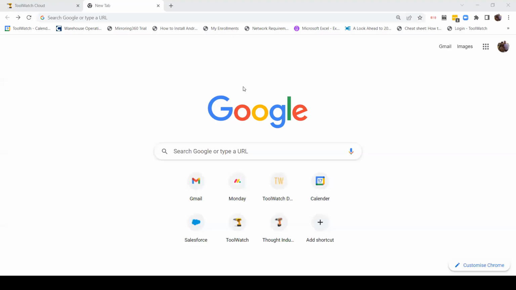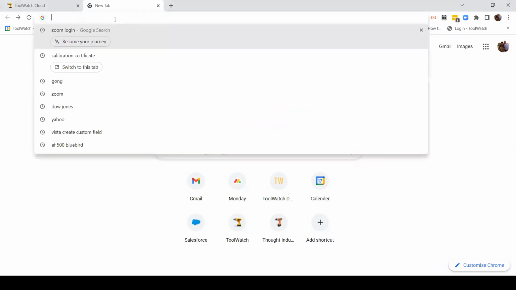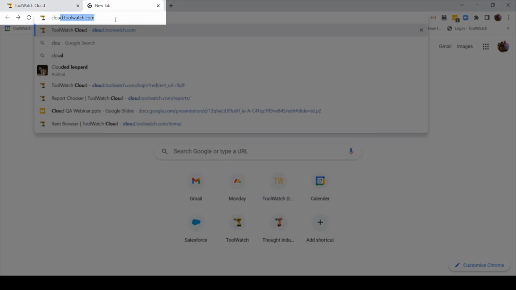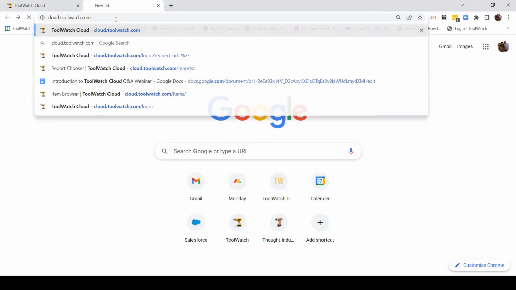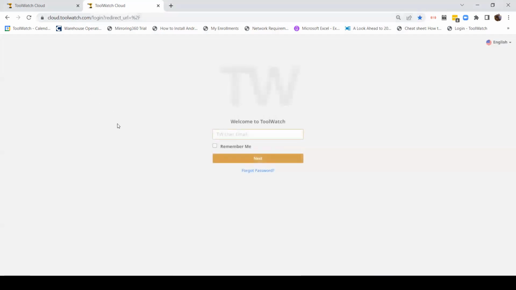All right, so what I'm going to do now is pull up my screen, and hopefully everybody can see that. ToolWatch itself is just a web page application. So you're going to use any internet browser like I have here, Google, and then the website is going to be cloud.toolwatch.com. So you can type that URL in to access the web page, and you'll see a login page like this. You can bookmark it.